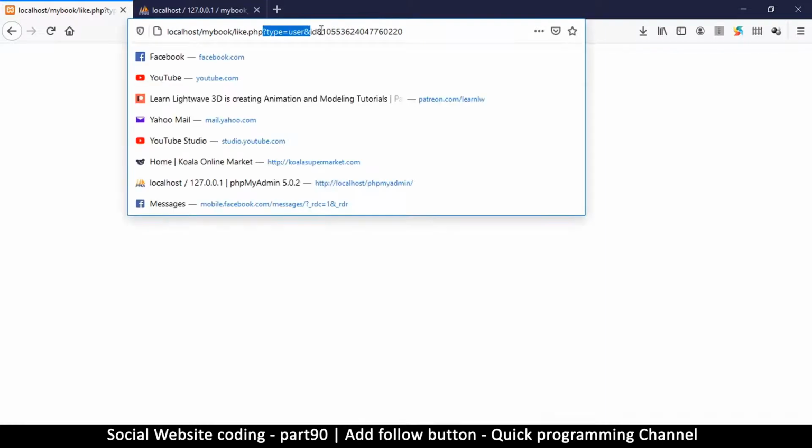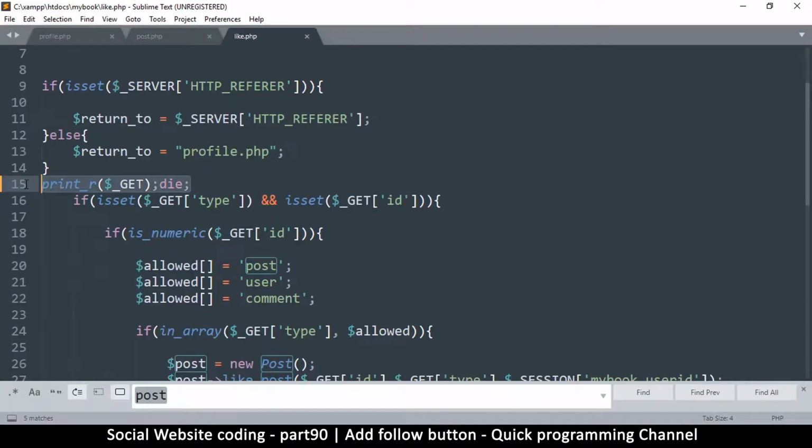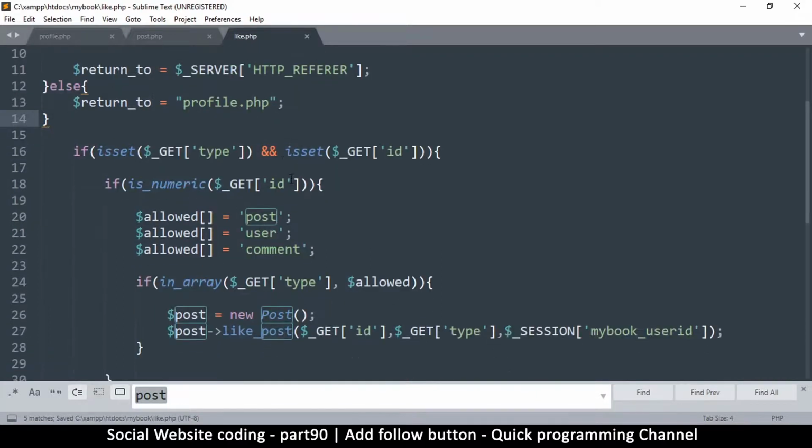Actually, I can see it right here, because this is what is contained in the get variable. So there's type is equal to user and ID and so on. So I see my mistake here. So I made the mistake here. These are simple mistakes you can make when programming, so don't let them get you down. Just investigate with your passion and you will get to the root of the problem.